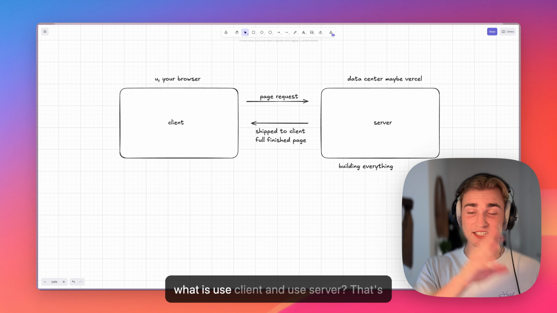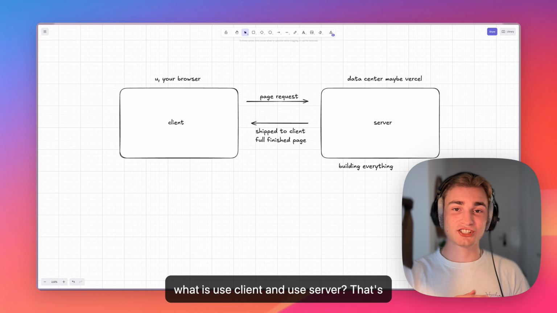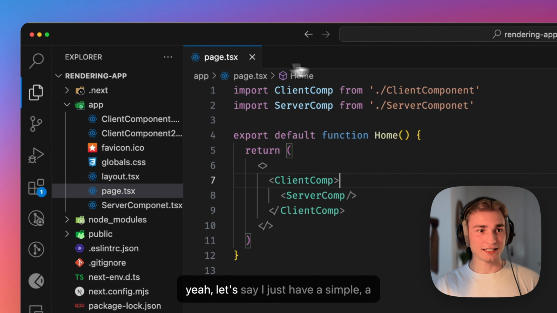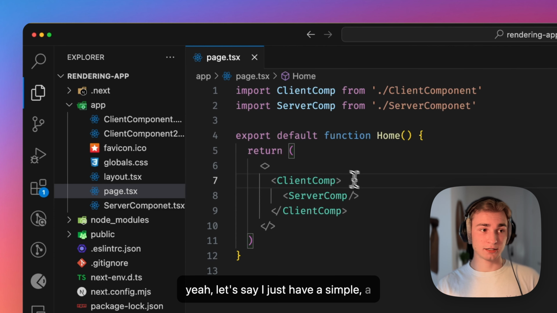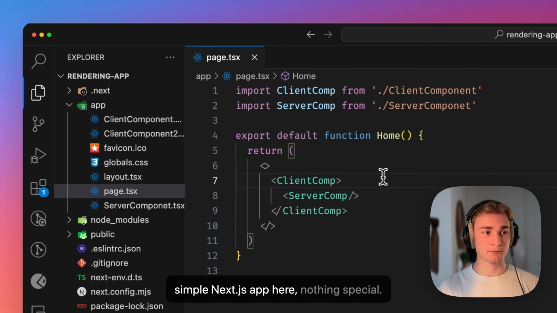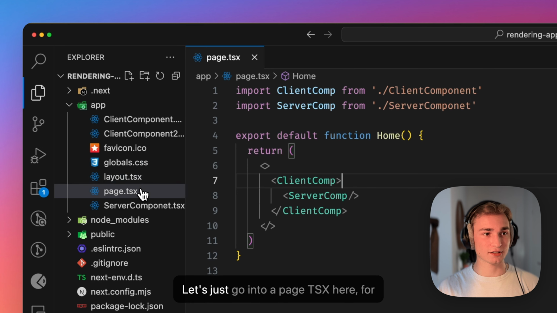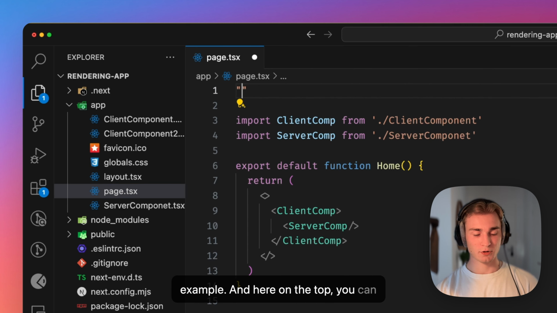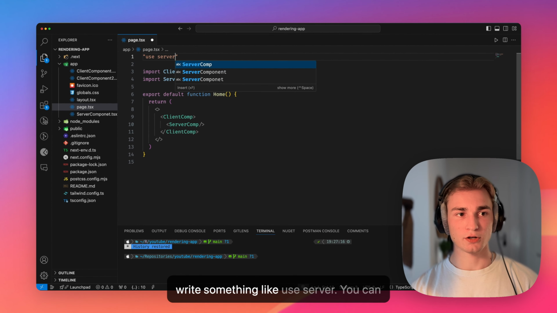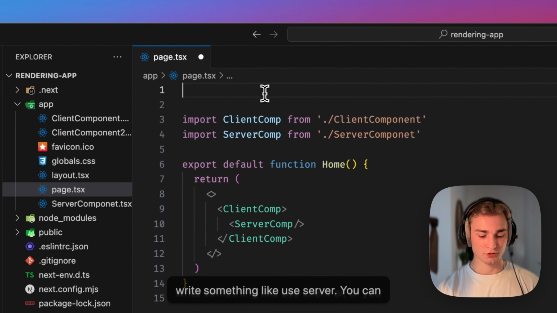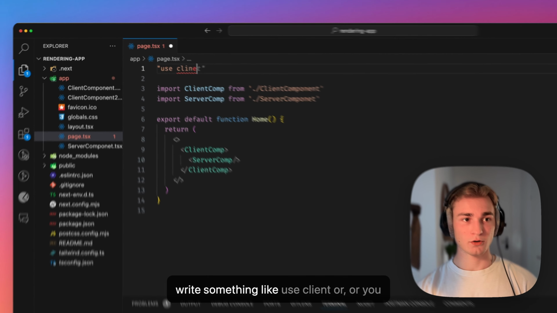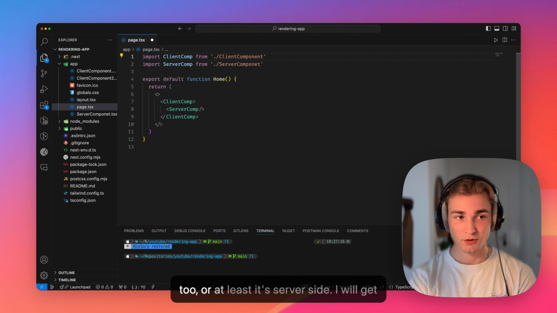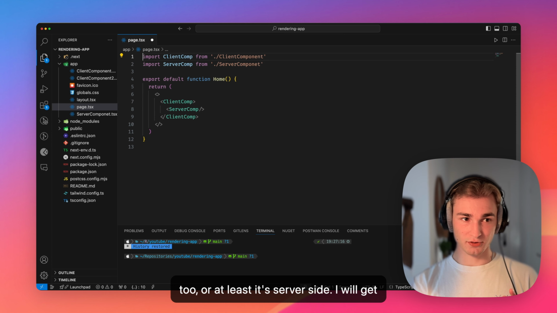Now, what is use client and use server? That's just a declarative on the top of your file. Let's say I just have a simple Next.js app here, nothing special. Let's just go into a page.tsx here, for example. And here on the top, you can write something like use server. You can write something like use client, or you do nothing, and that means use server too, or at least it's server side. I will get to that.